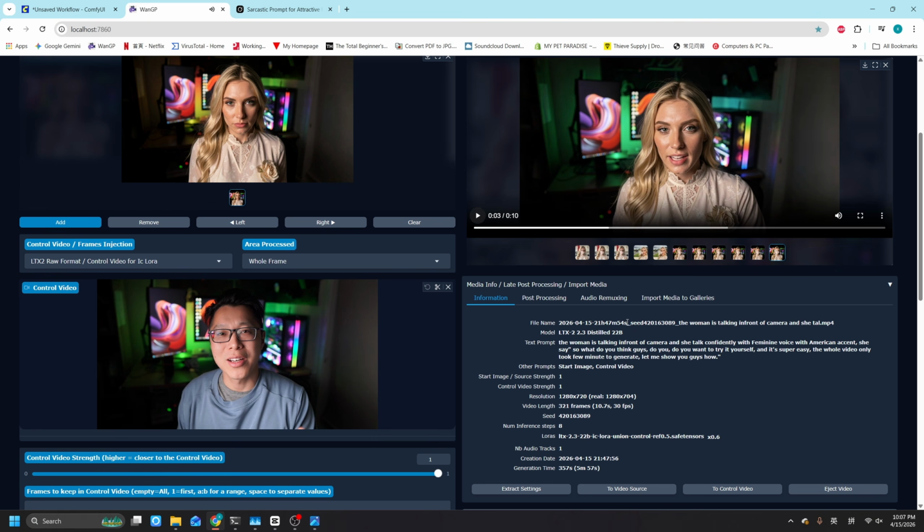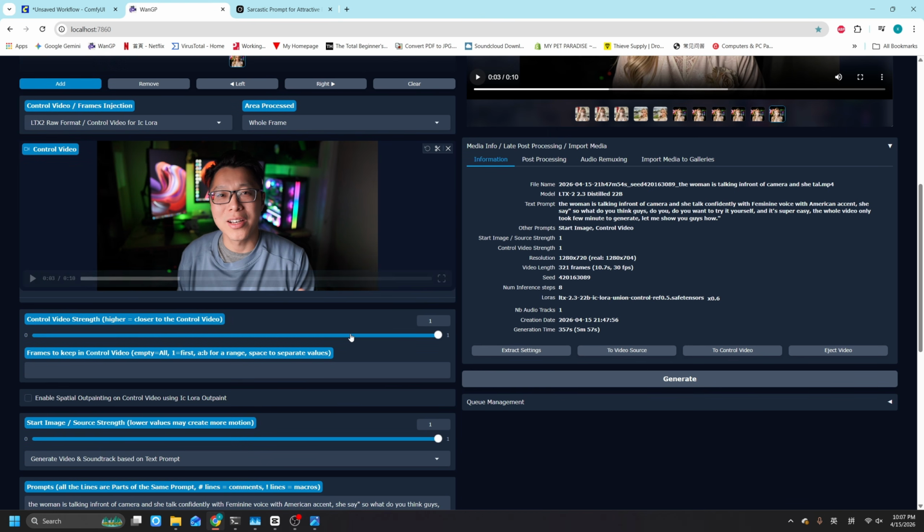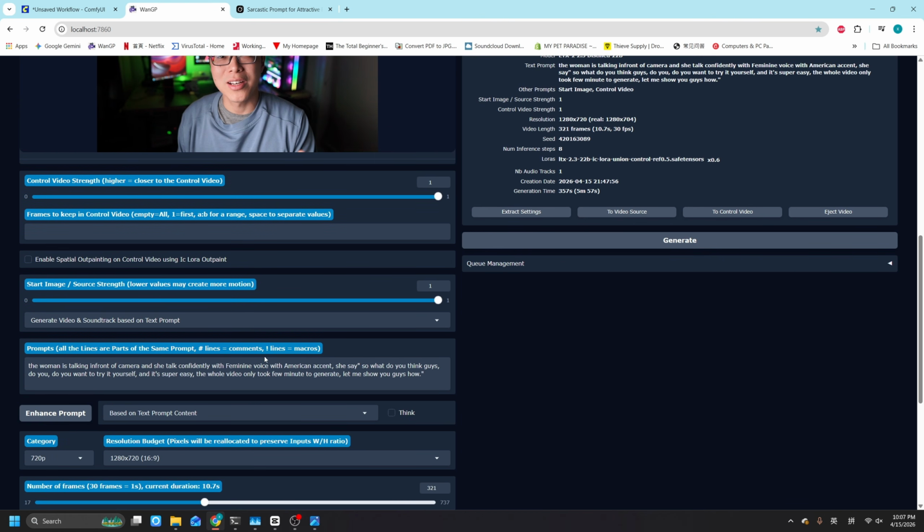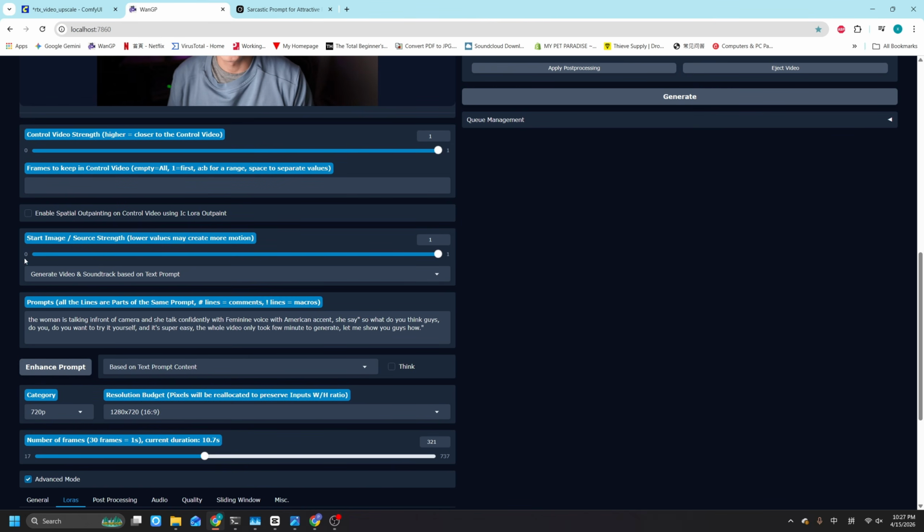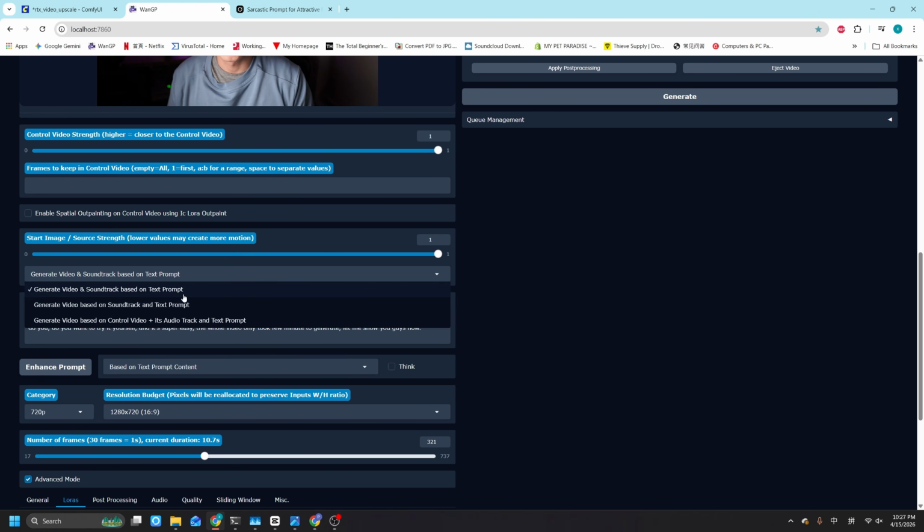The character is talking the same words as me, same posture, same facial expression, but in a different voice. So how do we achieve that? So this comes to the secret settings right now. This is what I found. So now when we come down in these sections, choose generate video and soundtrack based on the text prompt. That's when the match happens. Do not choose anything else, okay?